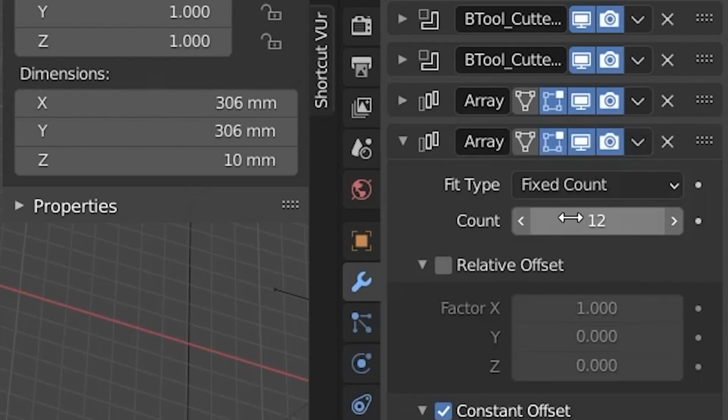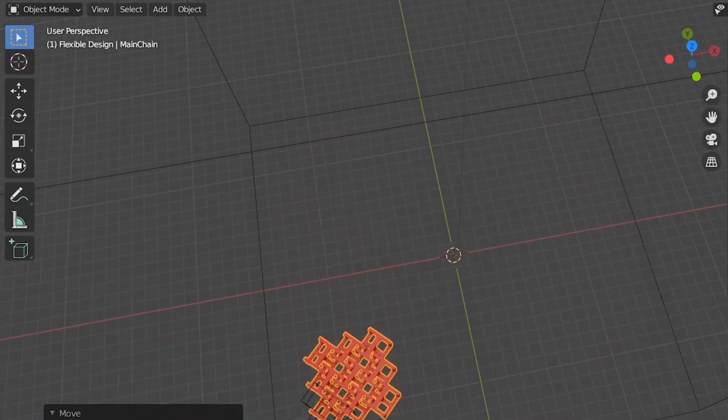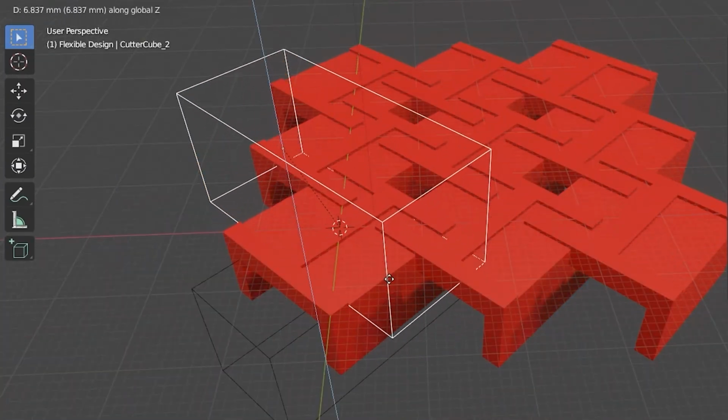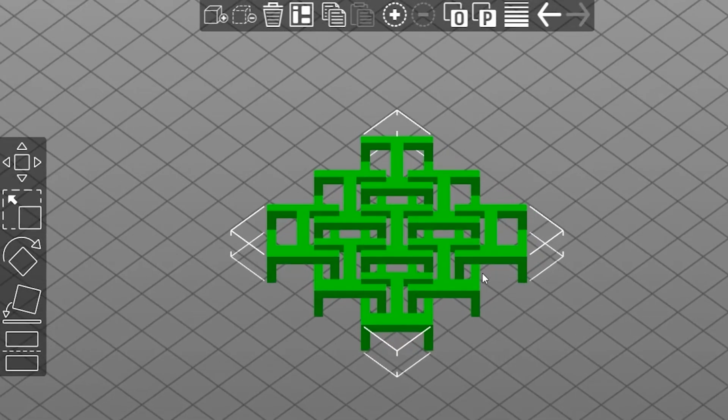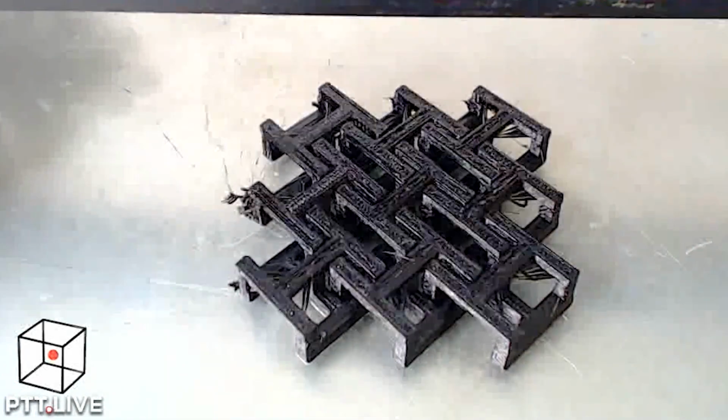Then you can crank up the array as crazy as you want to make the chainmail as big as you want. I'm just going to leave mine small, and you can even modulate it so all the chain changes the other chains. Throw it in your favorite slicer and then print that thing and you've got some chainmail.